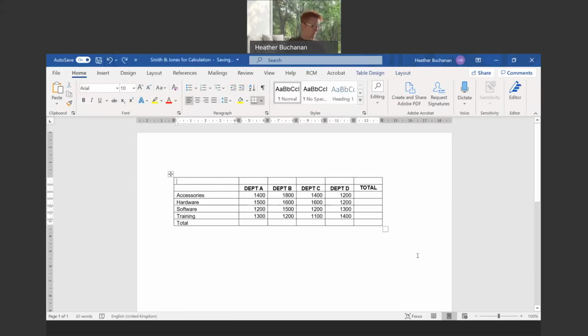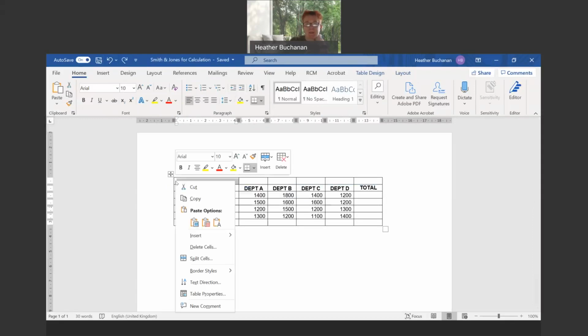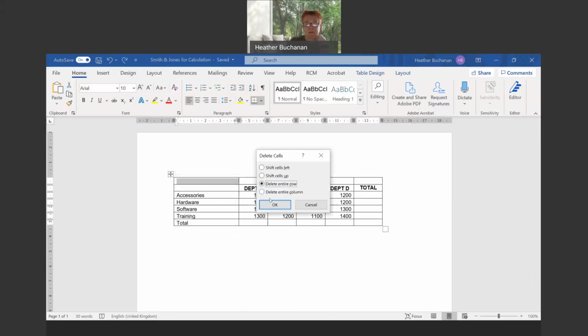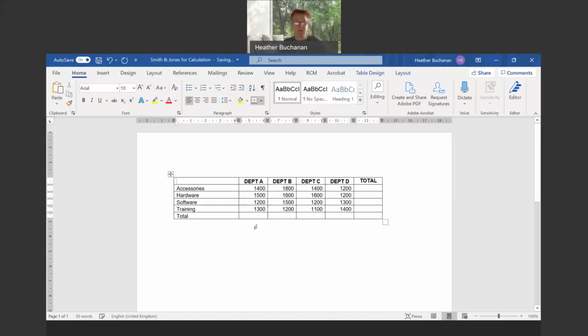What I can also do is sort. This one's already sorted in alphabetical order, in ascending. What I want to do is delete that row eventually. It's letting me do it. My dexterity with my right mouse button's not the best this morning.